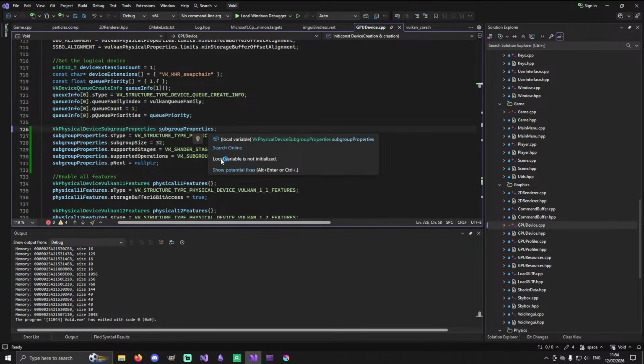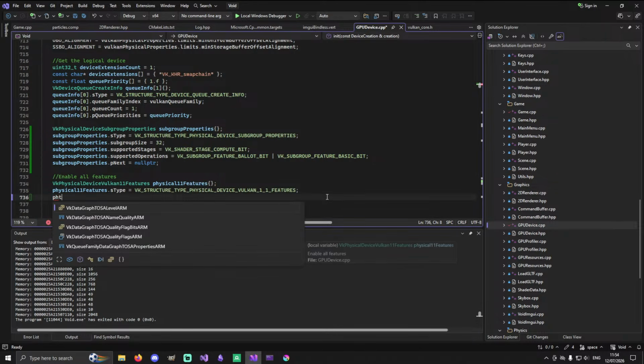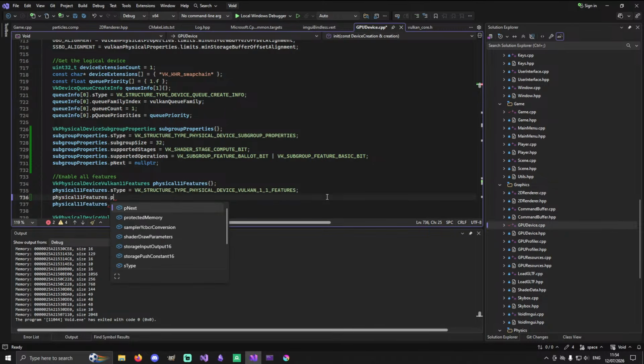We need to set this to initialize to that, and then set up the dependency chain of things in our little singly linked list, pNext, which I'm sure you guys have done before. So there we go.